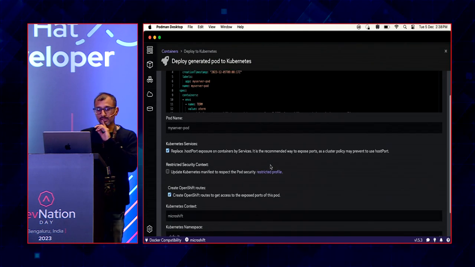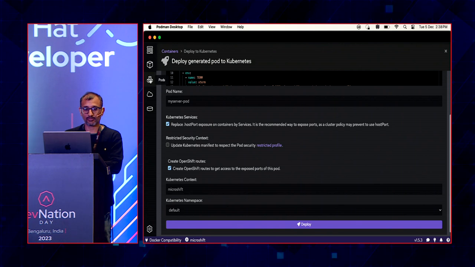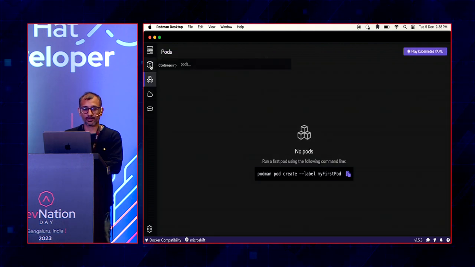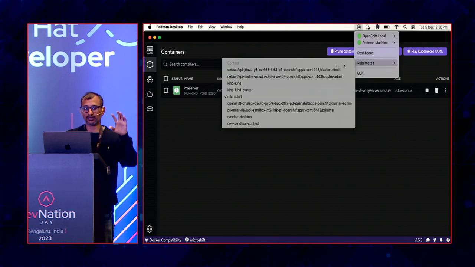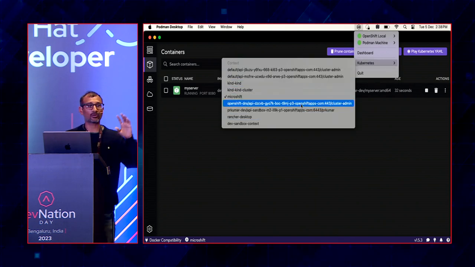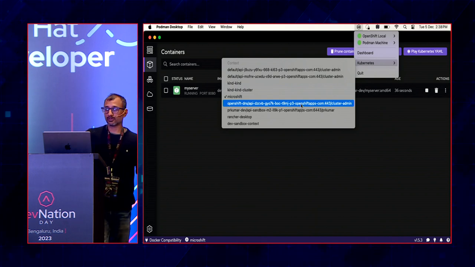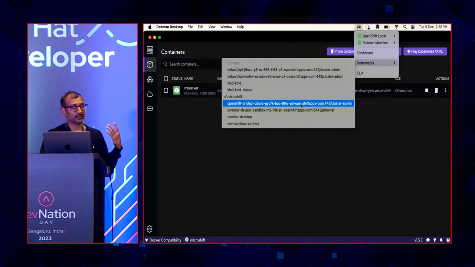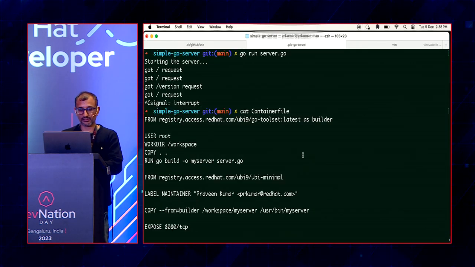Now, the thing which I was saying, the context, right? What I have to do is select the context first before deploying it on the cluster. So that's very easy. If you go here, you see the Kubernetes tab, right? There are different contexts available. These are all coming from the kubeconfig file, right? So if you go in the command line, I'll show you how it looks on the CLI side.